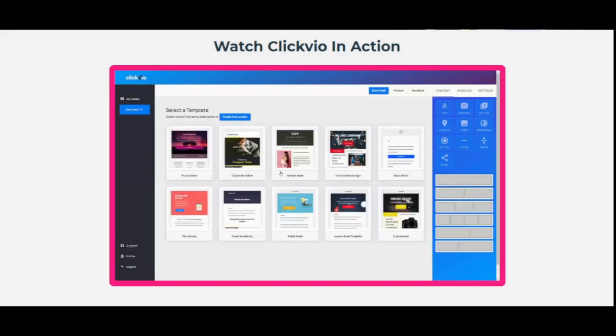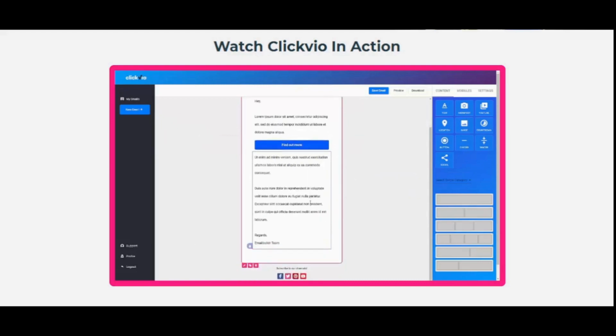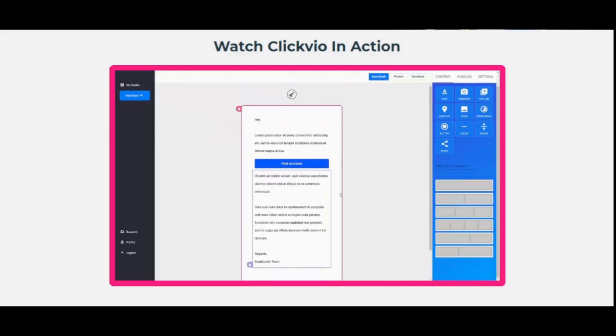Now it's created. What you want to do is pick one of the preset designs that we give to you, or you can also create one from scratch as well. So you've got 10 different designs over here, and I'll pick the basic white for now because we'll be able to customize this from here.